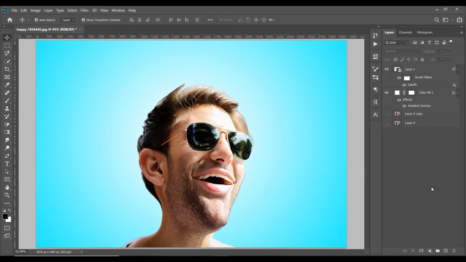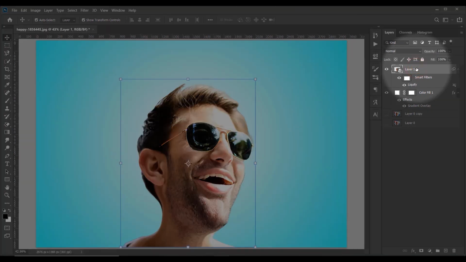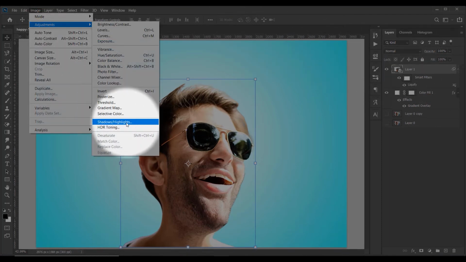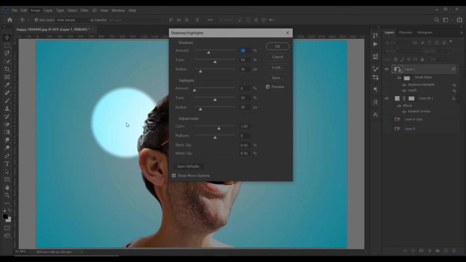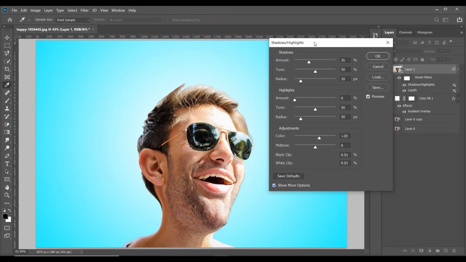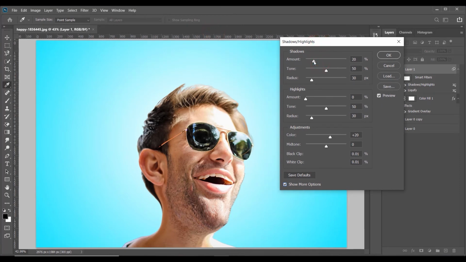And after that, select our half caricature, and now go to image, adjustments, shadows and highlights. Now decrease the shadows and highlights somewhat. You can explore your own settings. I'm doing these, and you can explore how much you want to.